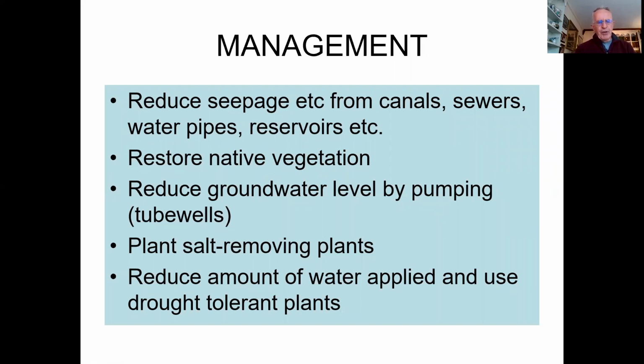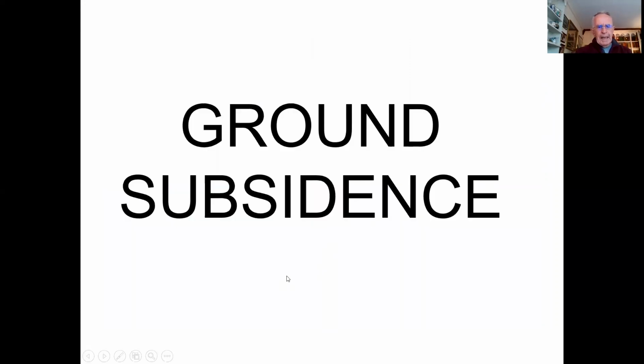That's being done at Mohenjo-Daro in Pakistan. There's been some success in planting plants that accumulate salt, and you then burn them, and the salt occurs then at the surface as ash, and you put that in a wheelbarrow and take it away. And also we need to apply less water if possible to our plants in deserts and our gardens in deserts, where possible use drought-tolerant plants. Another hazard that's very common in deserts, not least in the American West, is ground subsidence.